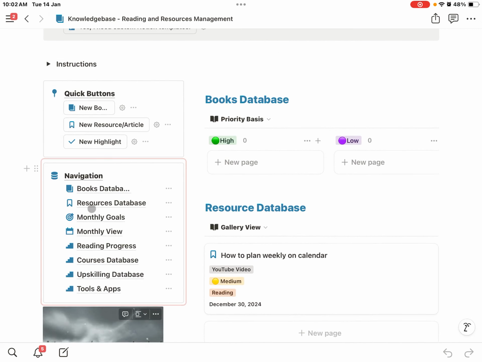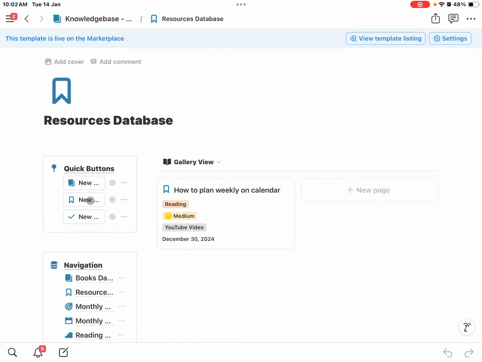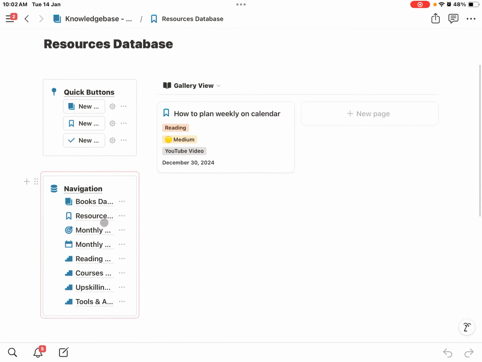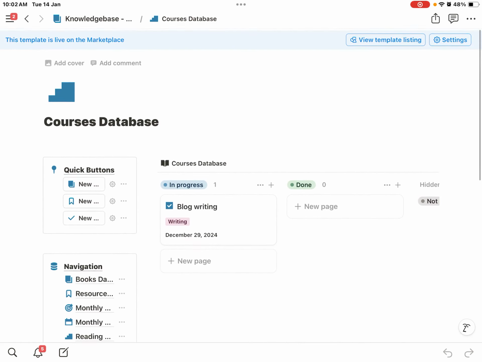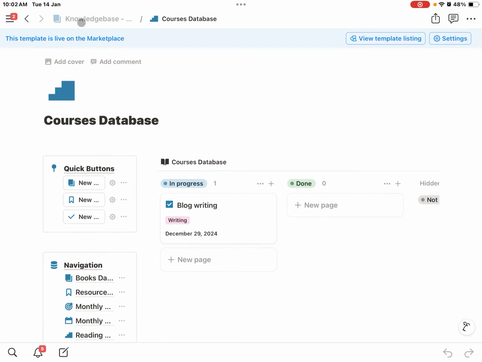For example, if I want to go to the resource database, I will just click here and I will jump to it. And next, if I want to go to the courses section, I will click here and yes, here I am in the courses database only. And now I will move out.